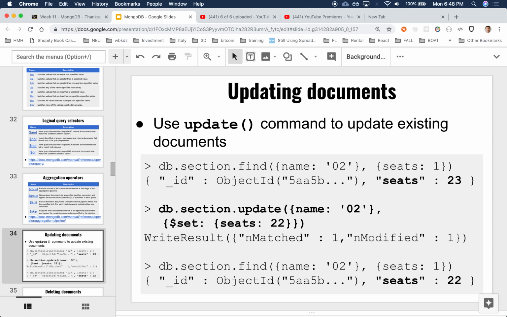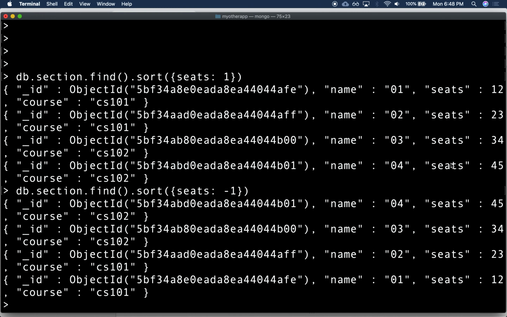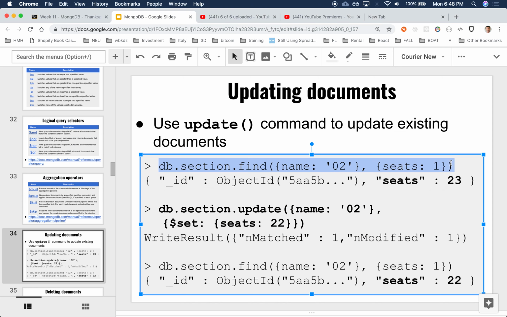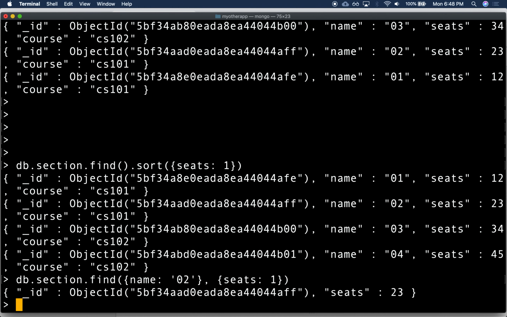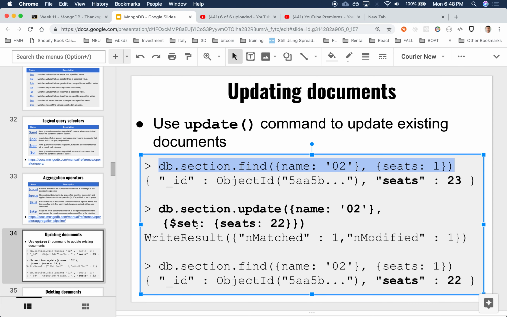All right, so we took a look at inserting and retrieving. Let's take a look at updates. Updates allow you to, like the name suggests, update documents that are already there. So, for instance, from a particular section, retrieve the seats. There we go. That retrieves that one section, and perhaps somebody just joined the section, so we might need to update the section and decrement the number of seats.